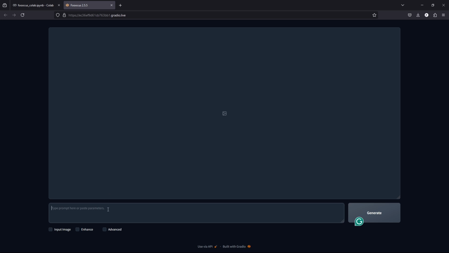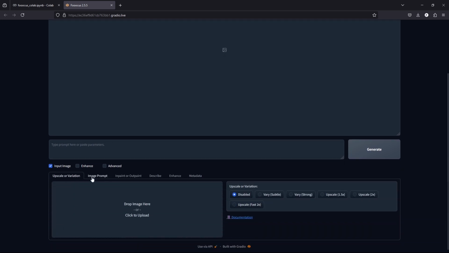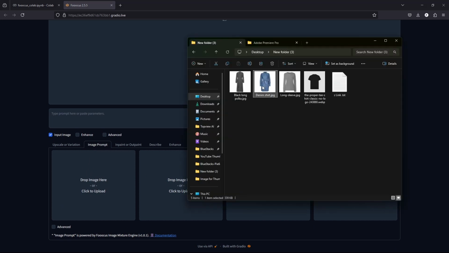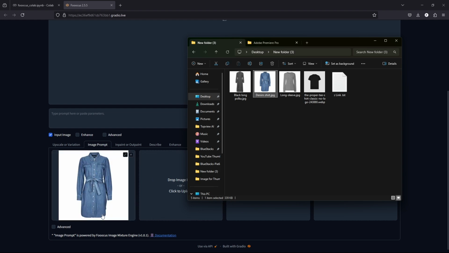First, we need to upload the image of the dress. So to do that, let's select Import Image here and go to Image Prompt. Here you can upload the image of the dress that you want the model to wear. To upload the image, just click here or drag and drop here. Now make sure you upload a high-quality image so your model photos can show the fine details of the dress.